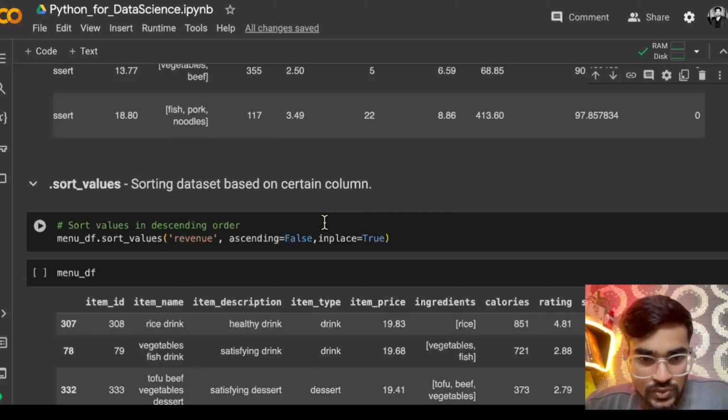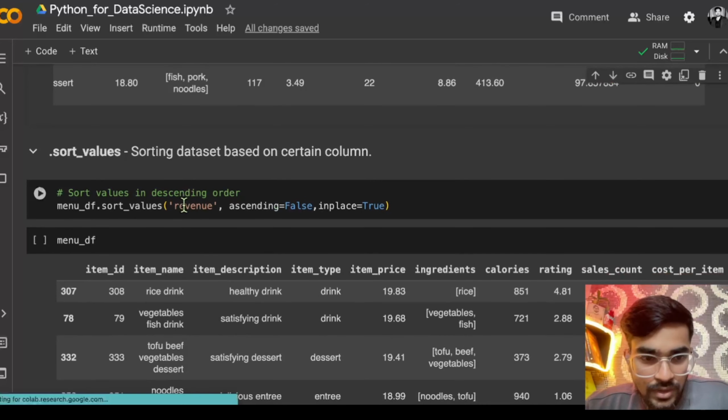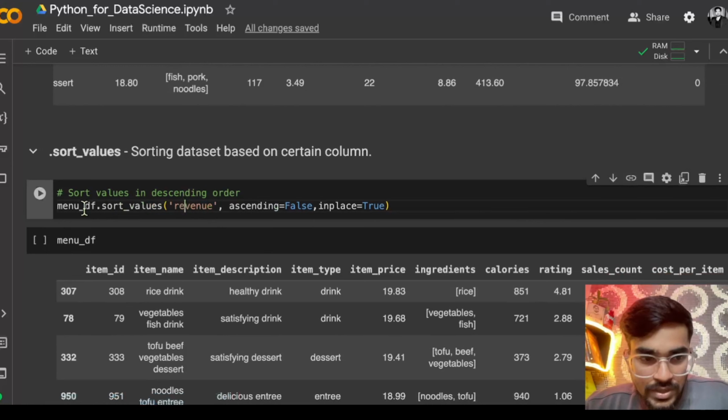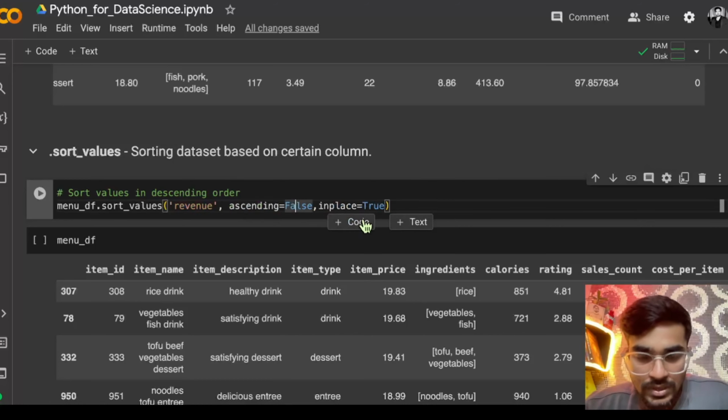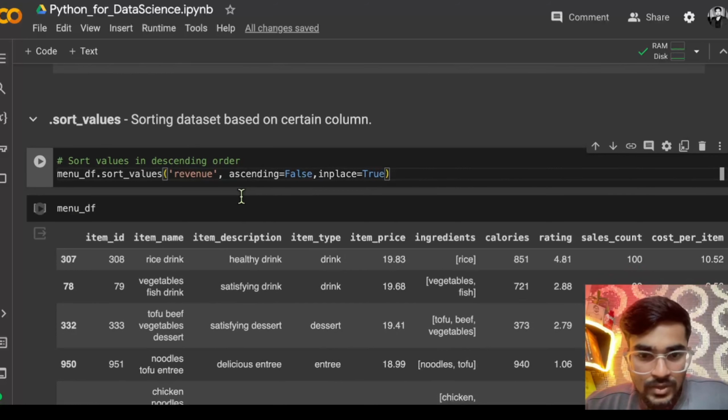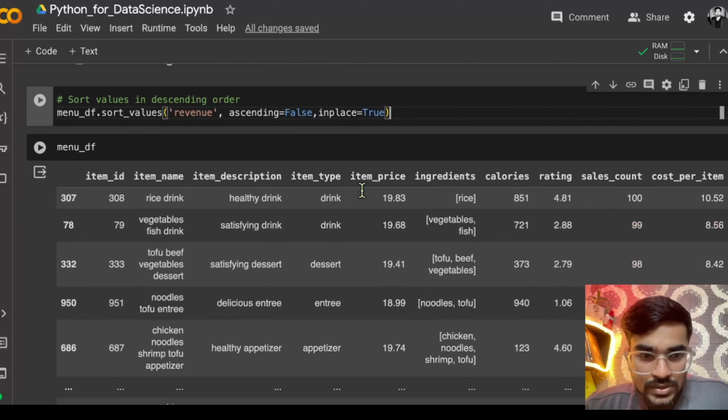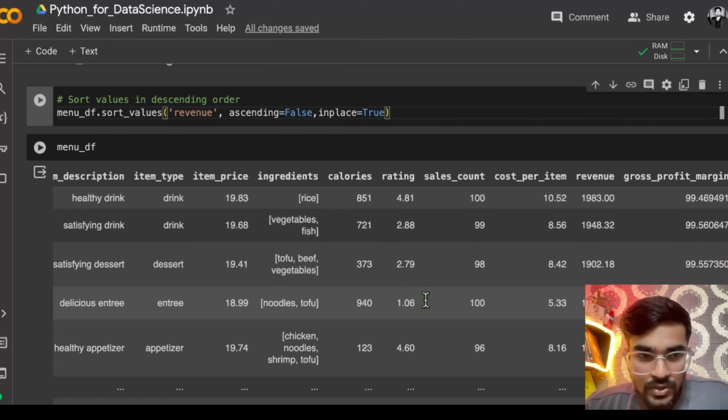Then you can do sorting also. Based on a column, let's say on the revenue column you want to do sorting. You can apply menu df dot sort values, give the column you want the sorting on, and whether it is ascending or descending. If you don't give any value, by default it will be ascending order, and if you want descending order, you have to give ascending equals to false. You can give inplace equals to true or false according to your choice. If you want an in-place operation, it will be reflected in the original data set.